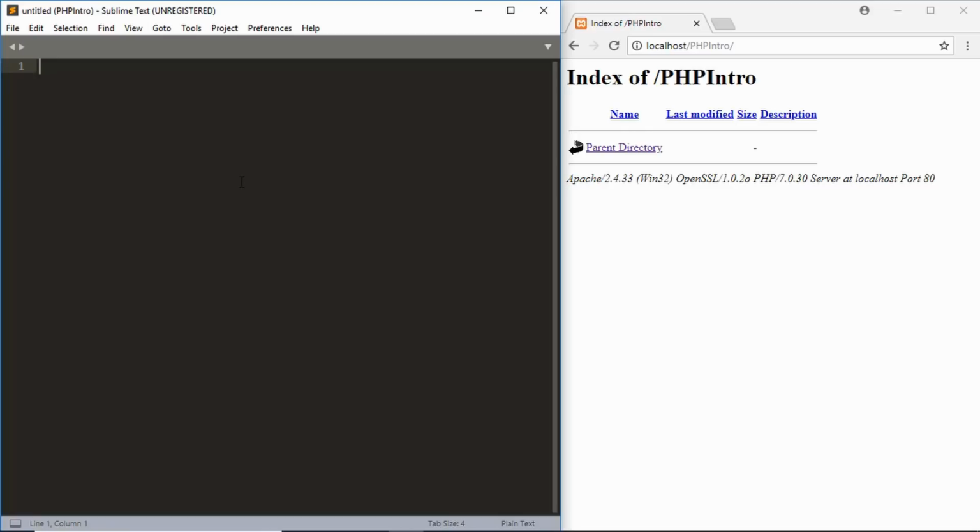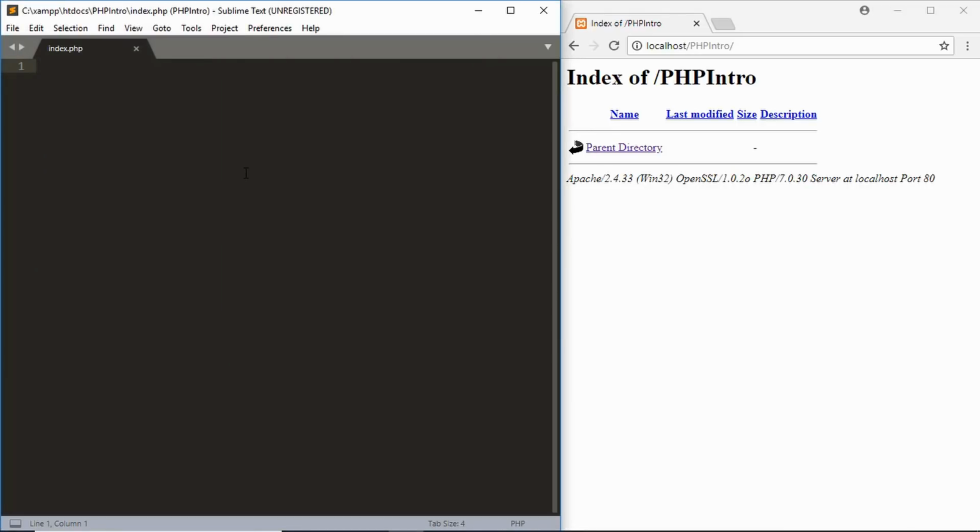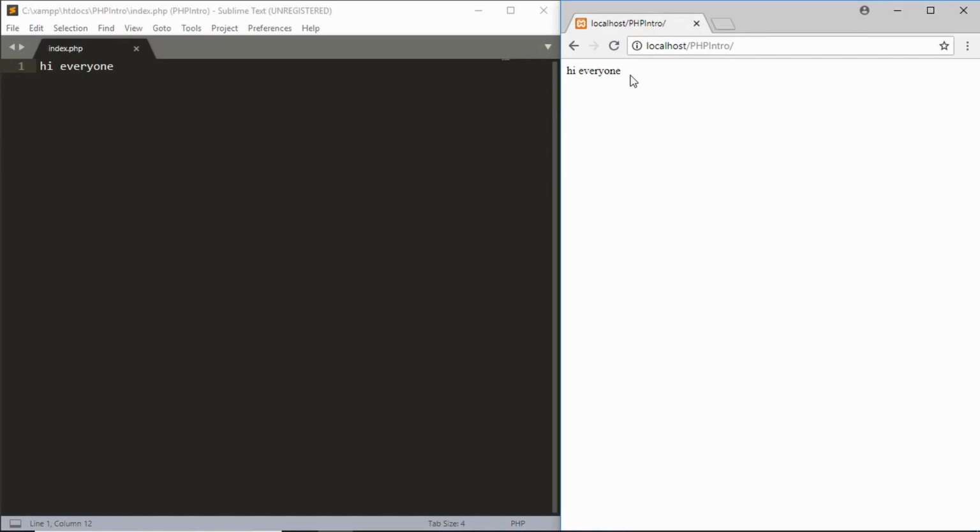Here we'll go ahead and create a new file, and we'll name it index.php. You have to keep in mind that whenever you create a PHP file, you have to have the file extension as .php. So we'll save this, and here we will type hi everyone. If I save this and refresh over here, we can see that hi everyone is displayed. So this is basically how you create a new PHP file.